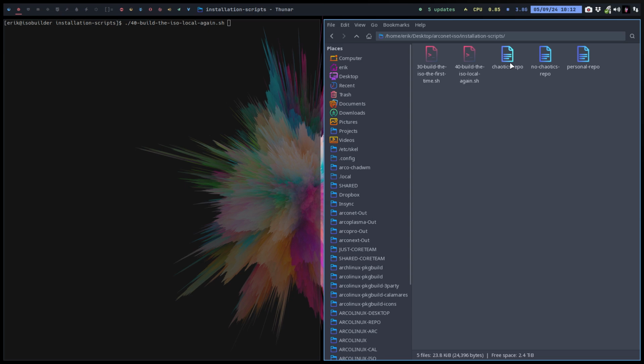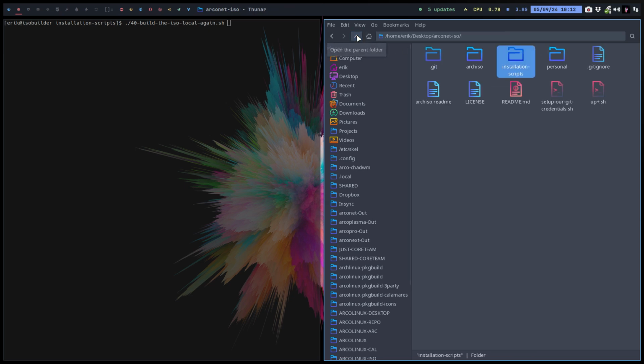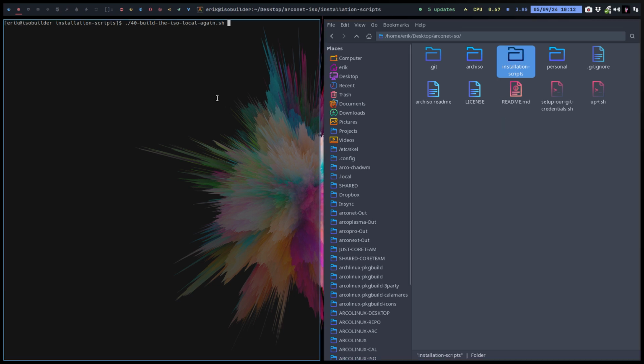All the rest you're gonna change, add Chaotic repo, etc., or add packages. That's more, right? Or less packages, or more packages. Your choice, your ISO, your ArcoNet ISO. Again, the topic of the video is basically checking if we build an ISO now, will Calamares launch? That's the thing, right? That's the only thing I want to do. And we can do it like this.